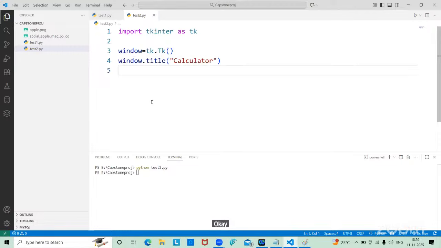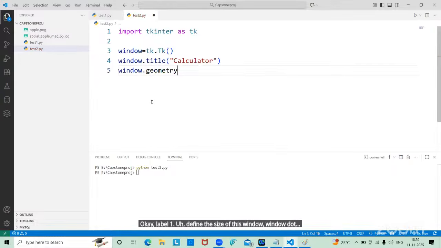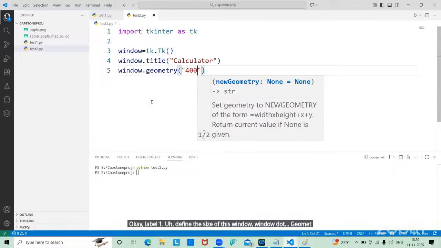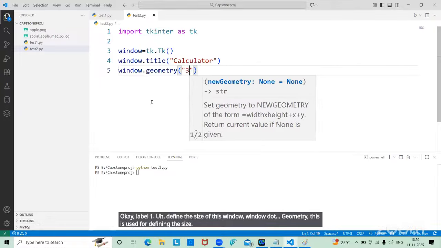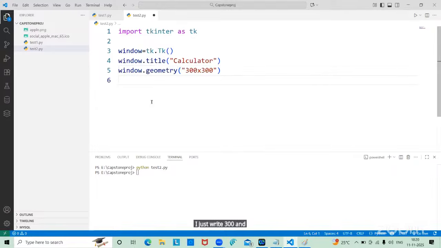Then let us create the labels. Label one. Define the size of this window. window.geometry is used for defining the size. I just write 300 and 300 like that. Calculator.